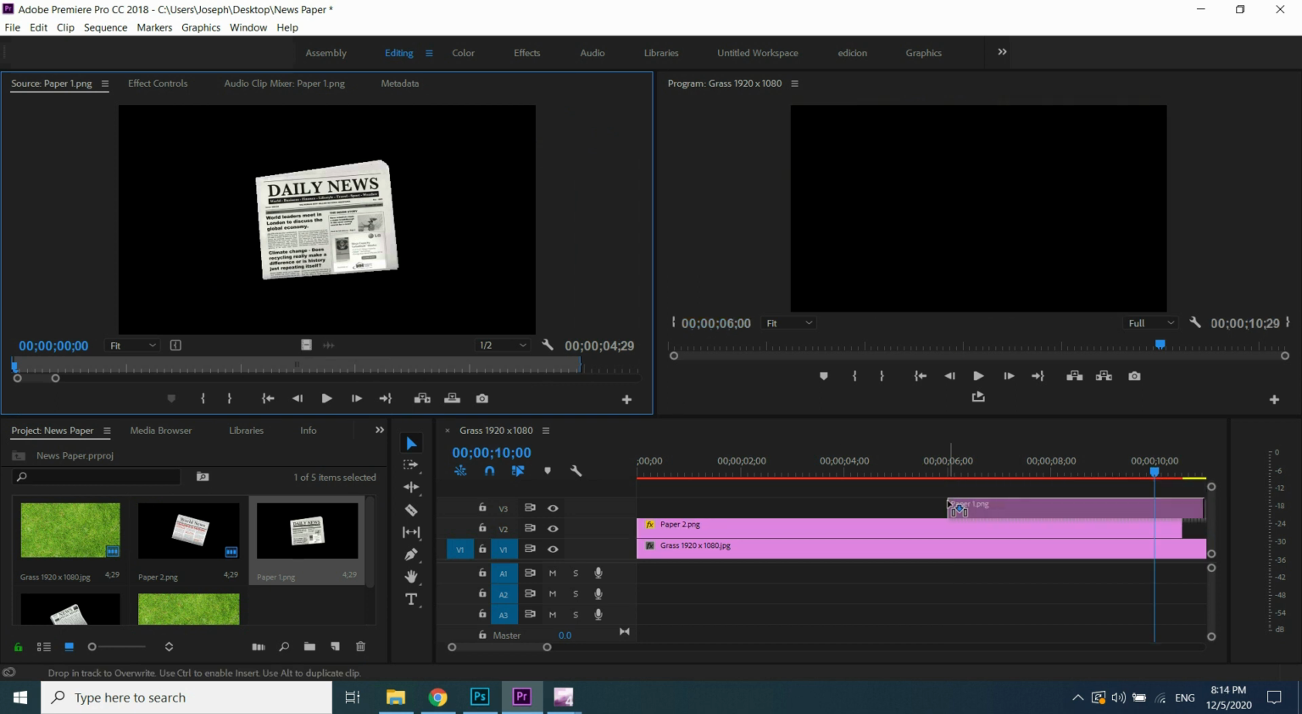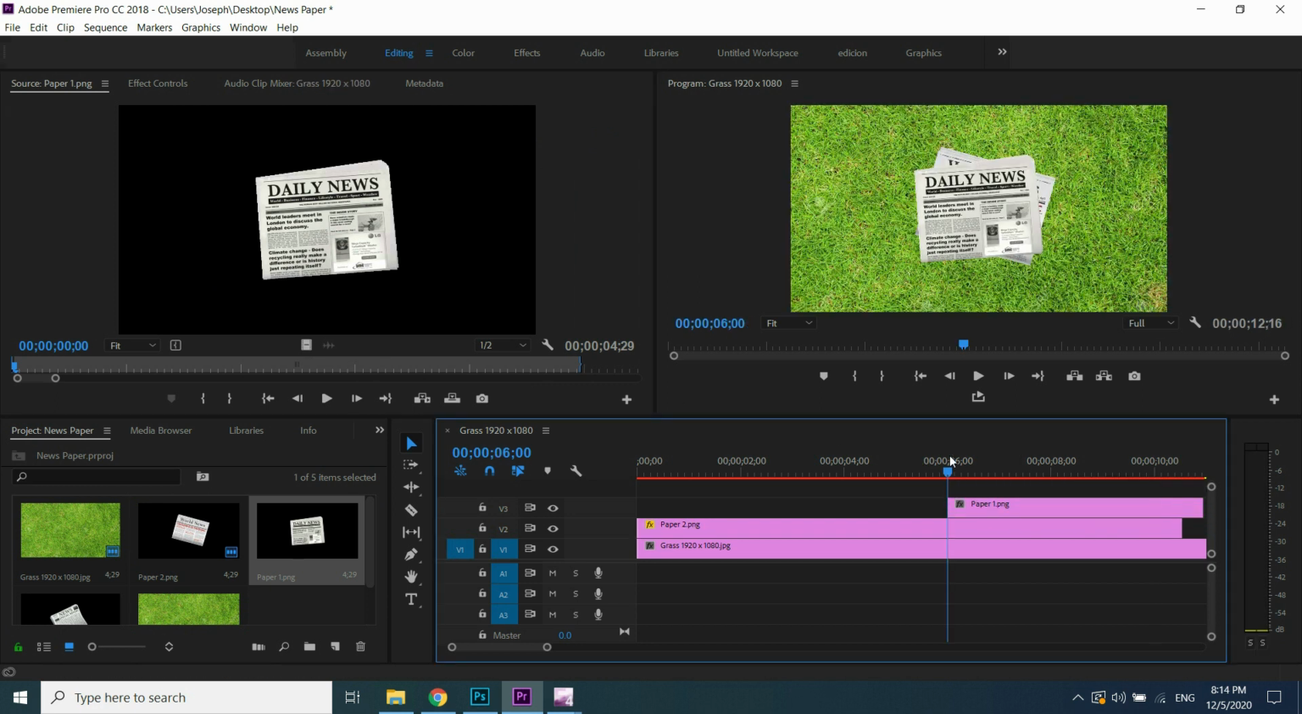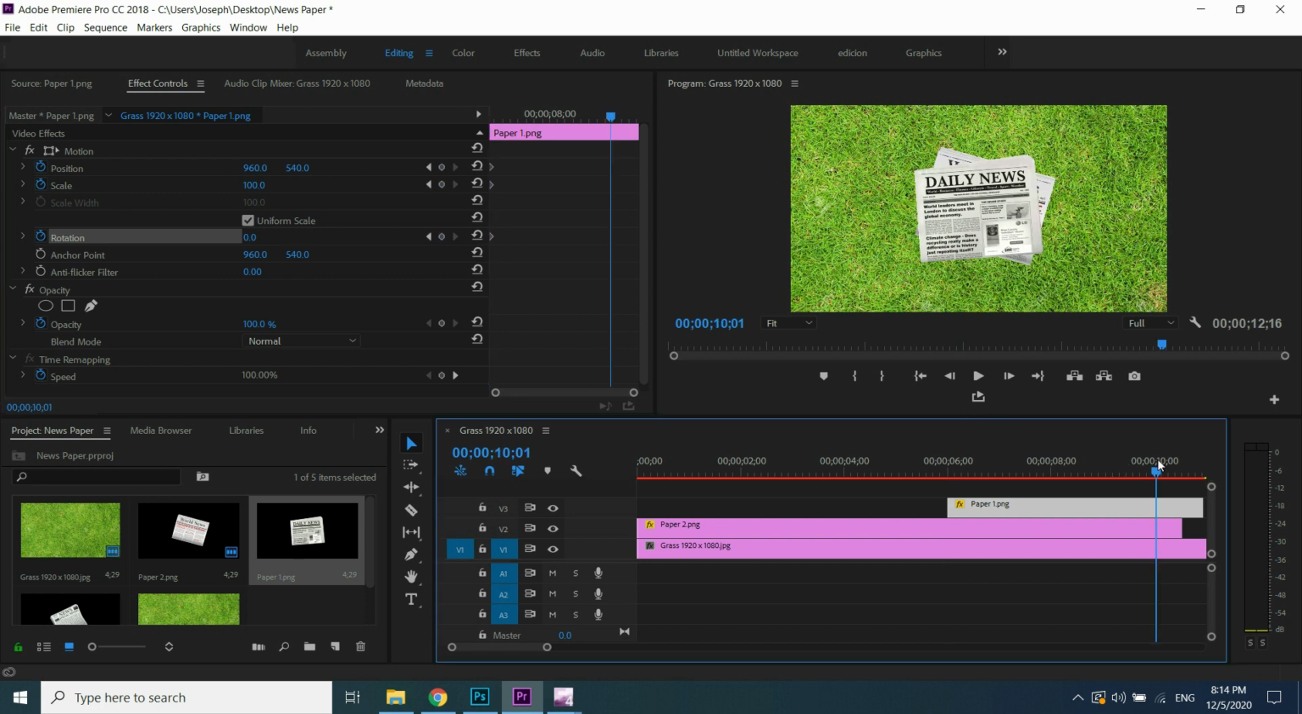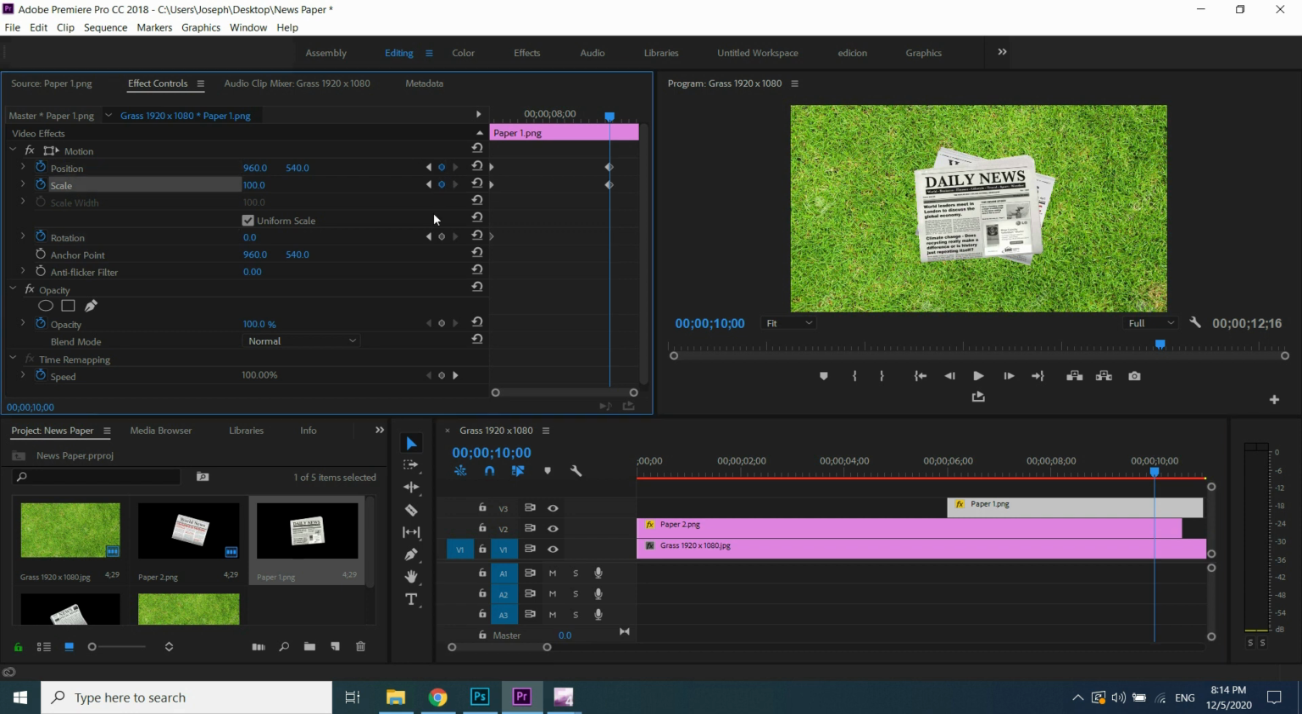Set timeline to 6th second and drag your next image on top of first one. Set timeline to 6th second. Active all 3 stopwatch of position, scale and rotation. Drag timeline to 10 seconds and click all three active keyframe dots to active keyframe.